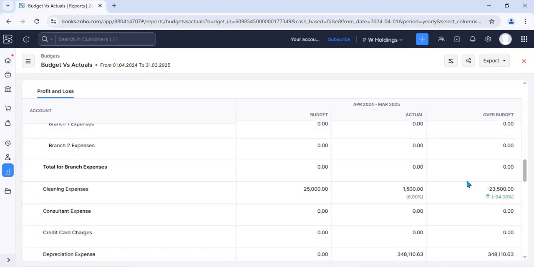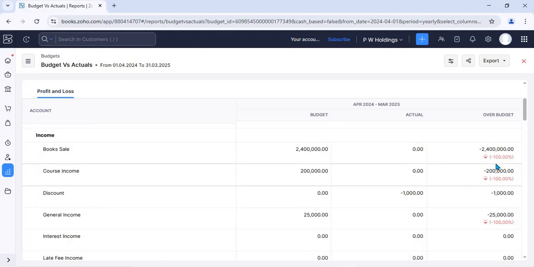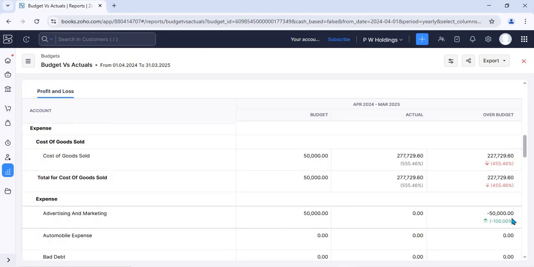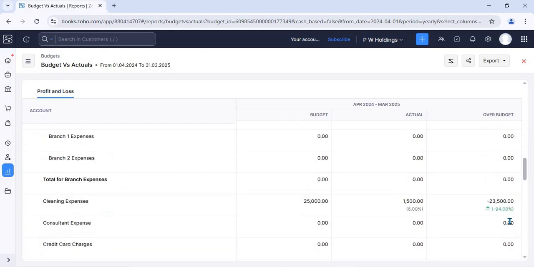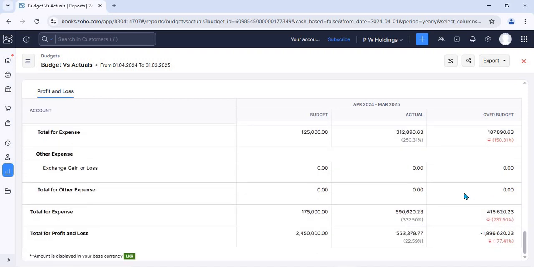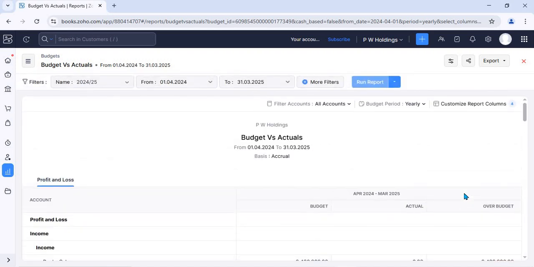Like this, if you achieved actual income lesser than budgeted, it will display the variance in red color, and if your expenses are lesser than the budgeted value, it will display in green color. Like that, you can view budget versus actual values.